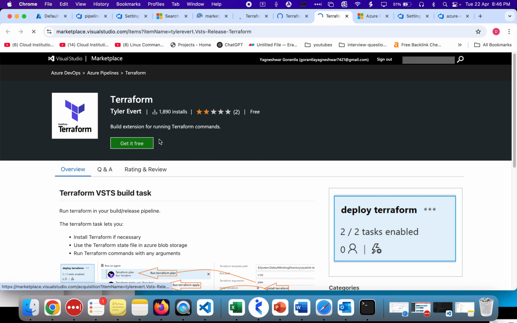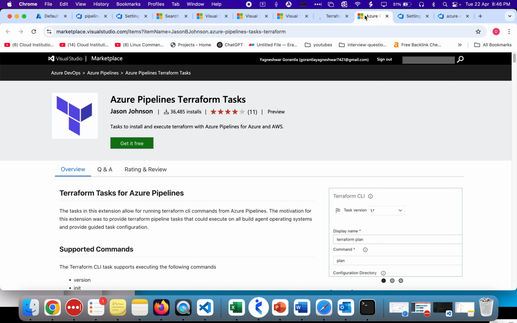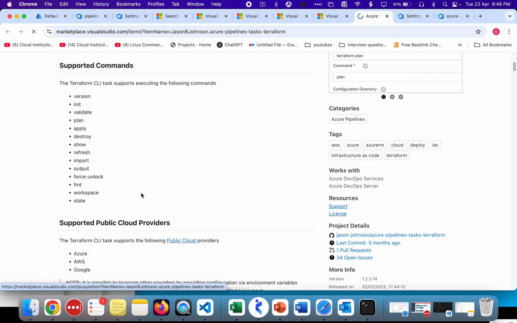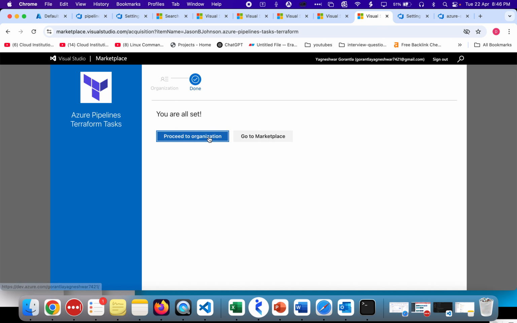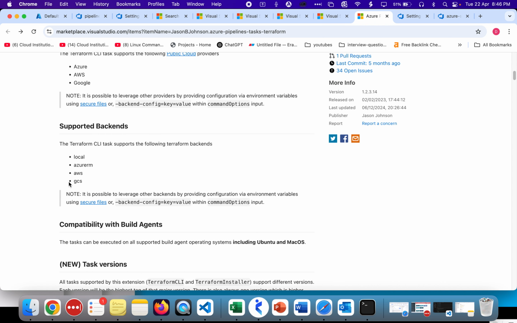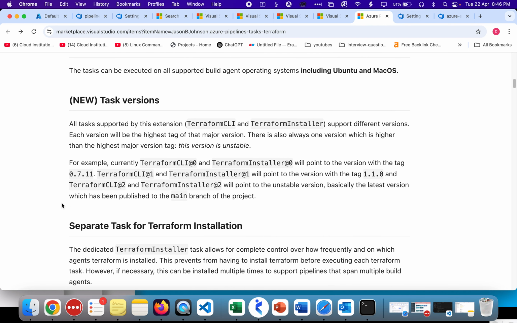I just wanted to make sure which extension, because the different versions will be giving you, for example, Azure pipeline tasks and Terraform tasks, you can see. A lot of different tasks will be created. Whenever you're installing some of the packages, you proceed to the organization, or go back. It's already installed. If I go back, as you can see here, this particular example will tell that, for example, currently Terraform @0 will point to the version tag, and then the Terraform 0.7.1 version.